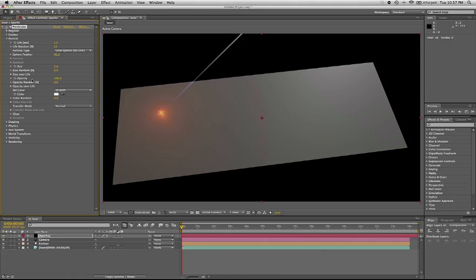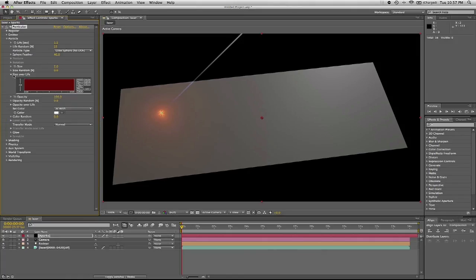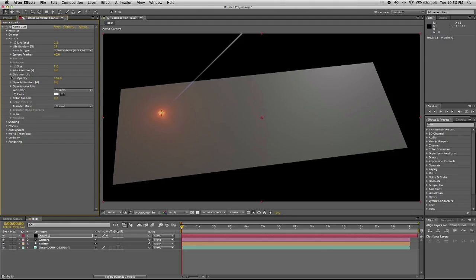And this size over life, we can create a curve, and we want it to do something like this. And then you can hit the smooth button, it'll make it smooth for you. So that's what you want it to look like right there. We want it to start big and then go small right before its death. Okay, so opacity over life.